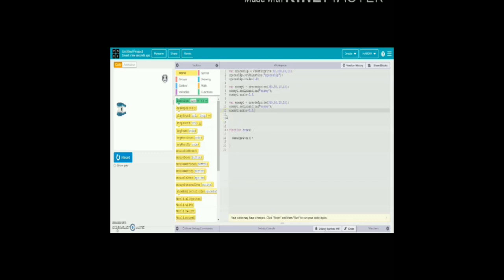Now we turn the 1 to 2. First we'll do this, then instead of 50 we'll write 150. Okay, so our second enemy is ready. Now we'll make the third enemy. So again enemy, then just do enemy3, and instead of 50 we'll do 2.